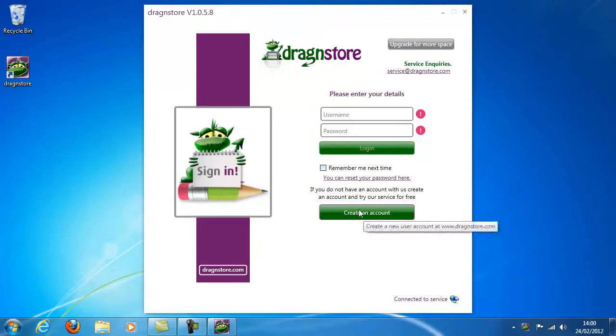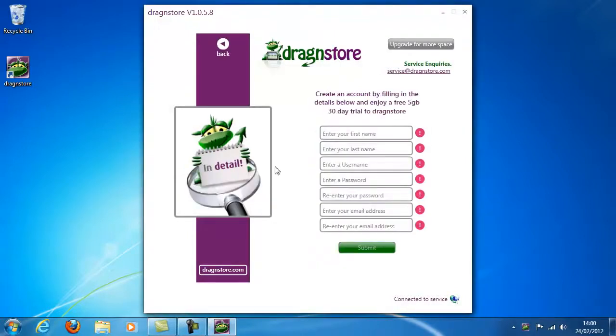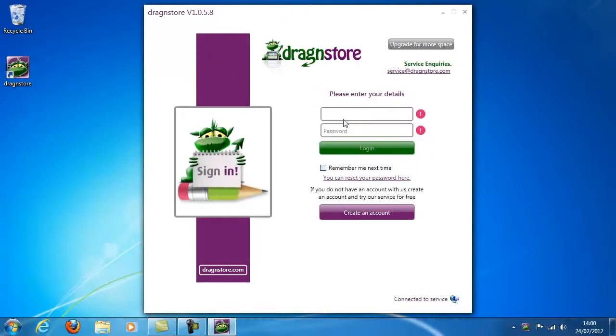You can select create an account to create a dragnstore account if you don't have one. I happen to have an account already set up, so I will log in with that. And then select Remember Me Next Time and then log in.